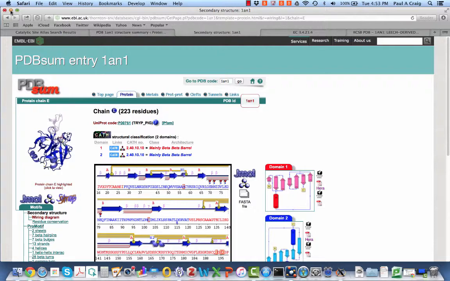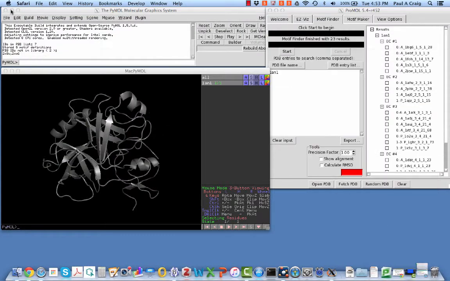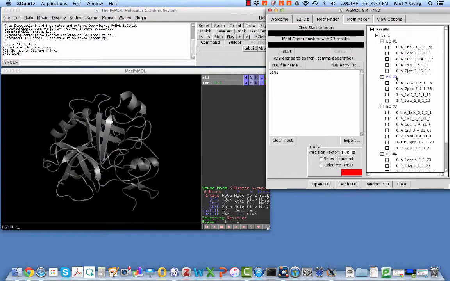Well, at this point, I'm going to go back and check to see if the query is done in ProMol. And it is. Let's take a look at the results here. I'm going to start with the tree over here. We have a results tree, and in fact, it's possible to query more than one structure at a time. I just entered one structure in the query box, 1AN1.